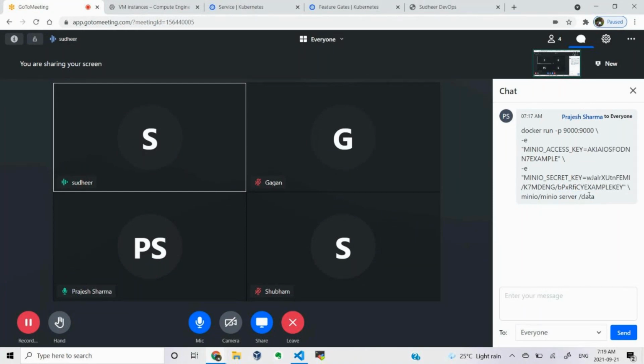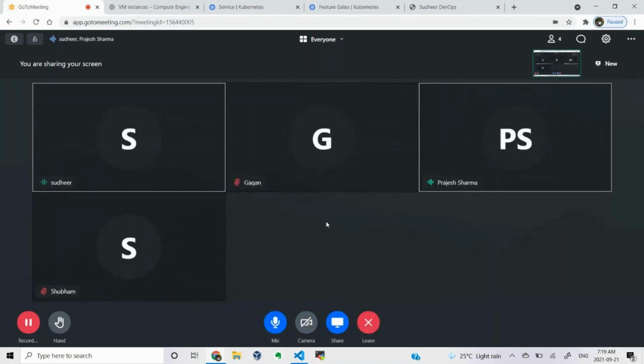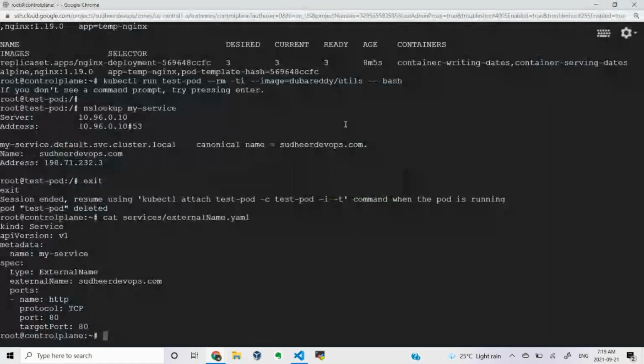Server space slash data. Okay. I got confused with the name. I was thinking that server is the name of the container. Oh, no, no, sorry. It's not that. Generally, if you want to specify the name, we give hyphen hyphen name. Okay. Sorry. Thank you.